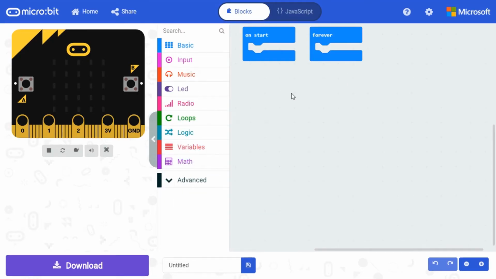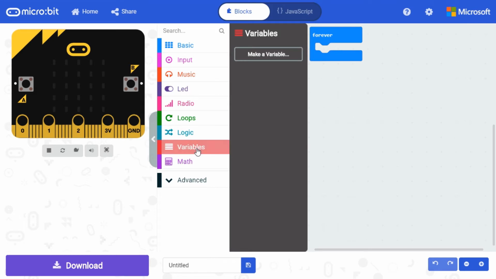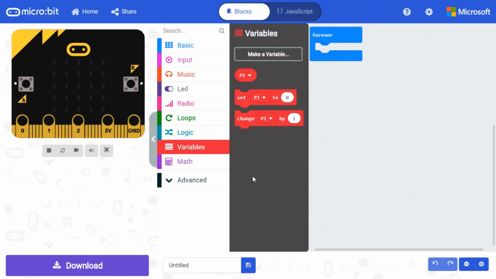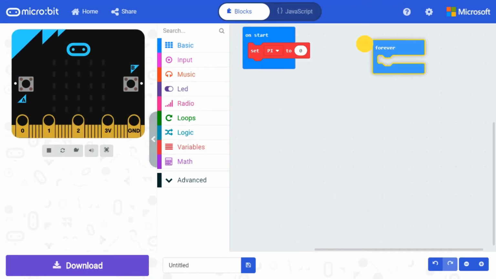Alright, so let's see a small demo of how we can create a variable and a constant in MicroBit. I will take two variables. The first one is pi and the second one is first name. So let me create a variable with the name pi, and I'll drag it to the code panel and assign a default value of 3.14.